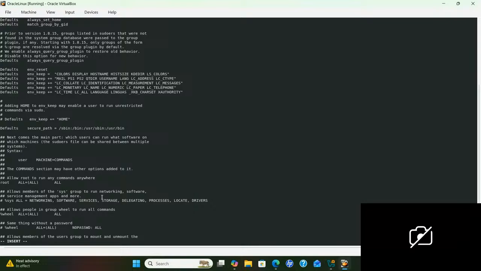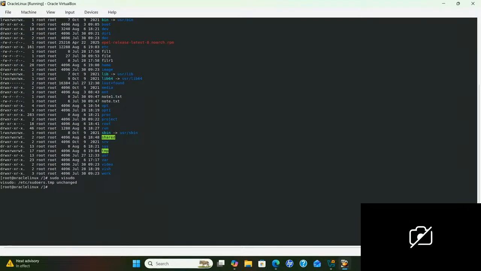I just wanted to give you the demo of how to edit the sudoers file safely, and I have to quit the file, so I just press :q!. So it didn't save anything. If you have to save the file, you can simply use :wq! to save the file in vi. If you have any questions related to this point, make sure to comment, and I will be happy to help you and solve your problems.